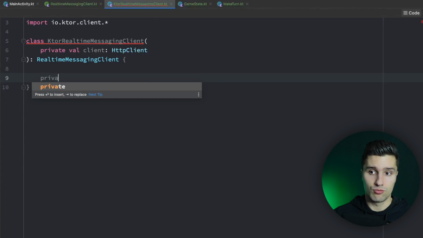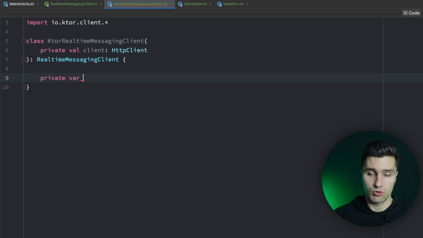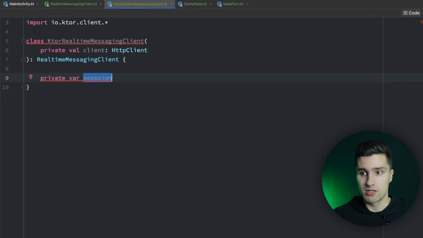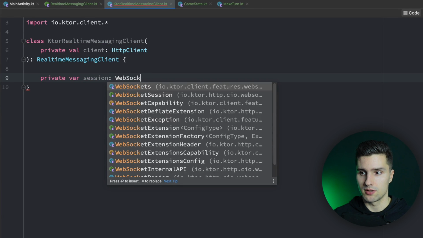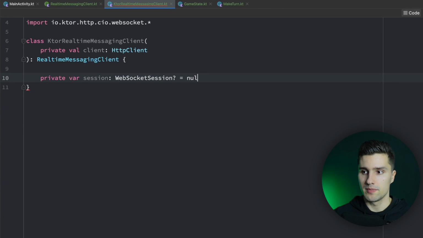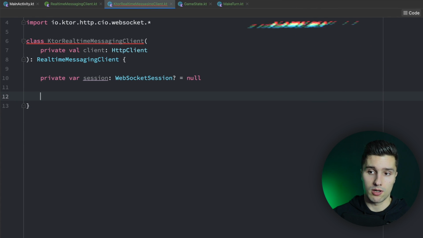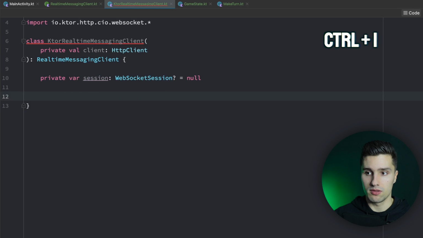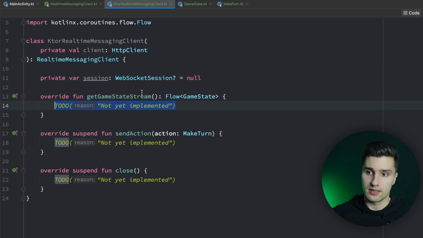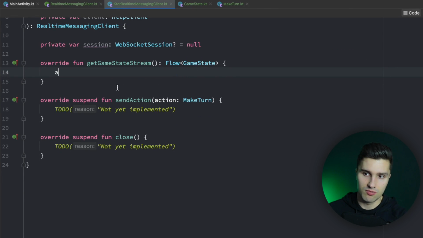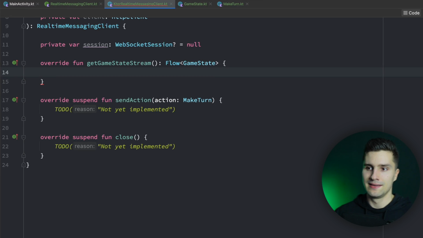Then in here, we need a reference for the current connection, for the current session. I also talked about that server side. It's very similar client side here. So that's just a WebSocketSession, nullable and null by default since we didn't connect yet. But then we can press Ctrl I and implement all these functions. And here for our getGameStateStream function, which is probably the most important function, since here we will be getting all of our game state updates.